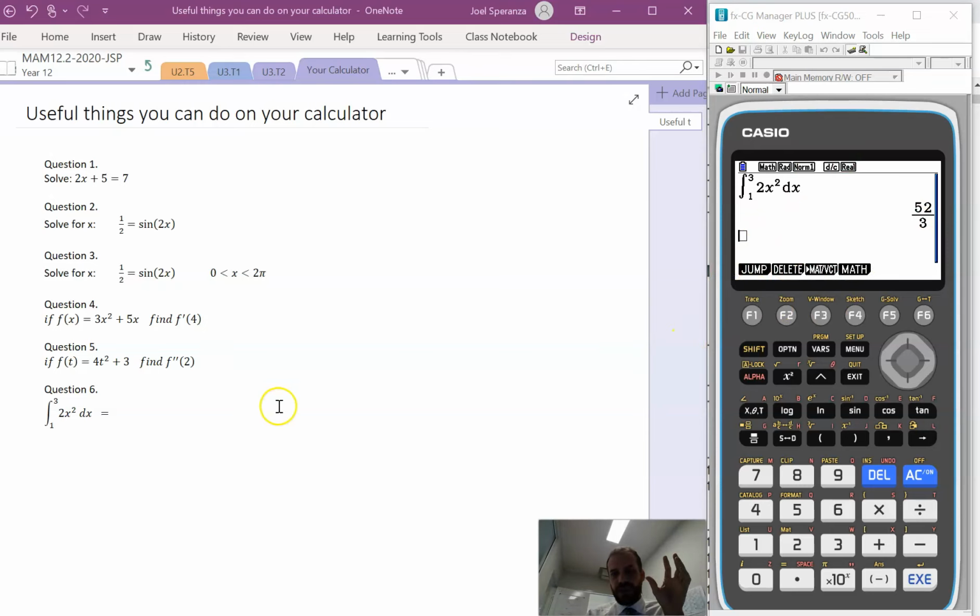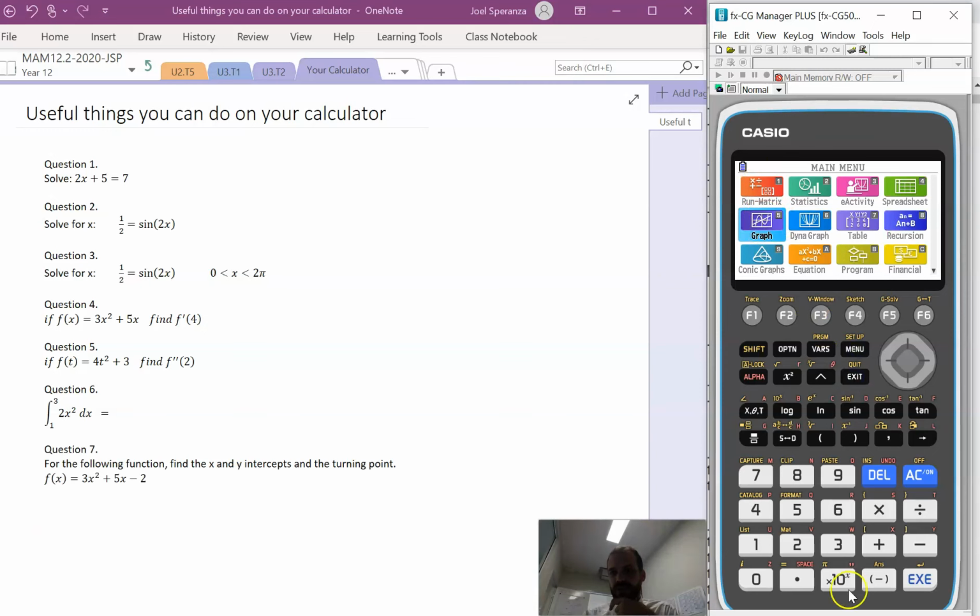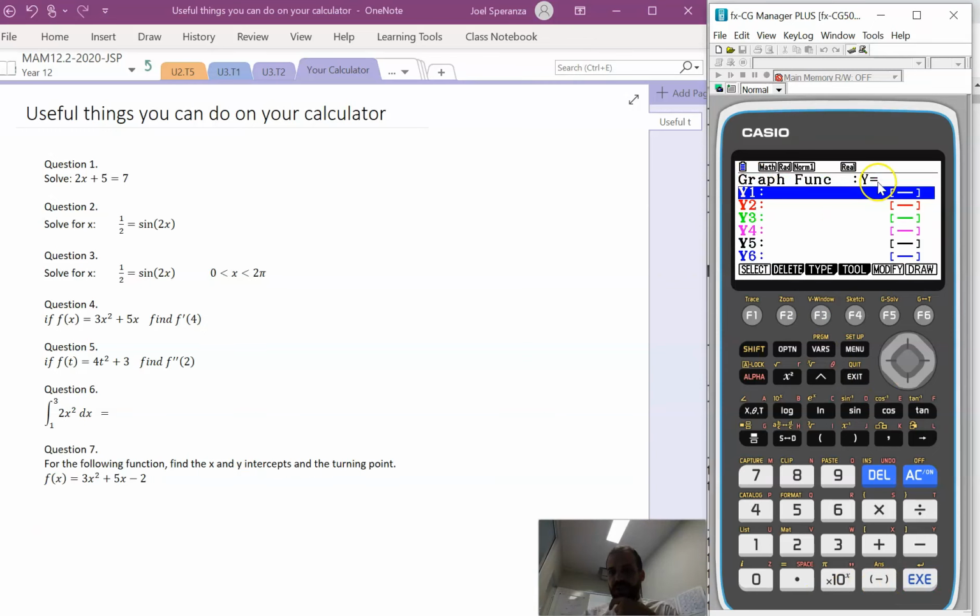We can take a look at the graphing mode of your calculator. All right, so let's go back to our menu. Menu, we're going to go into our graph mode, and it should look like this, y equals. If it doesn't look like y equals, if it looks like x equals or r equals or some other weird thing, just make sure you click on type here and choose y equals. Okay, I'm going to type in my function, 3x squared plus 5x minus 2, and I'm going to draw it.